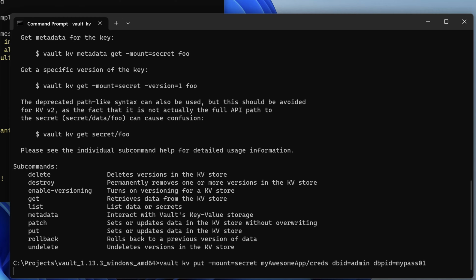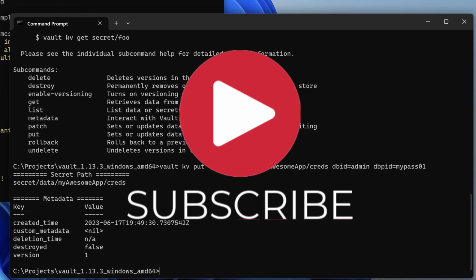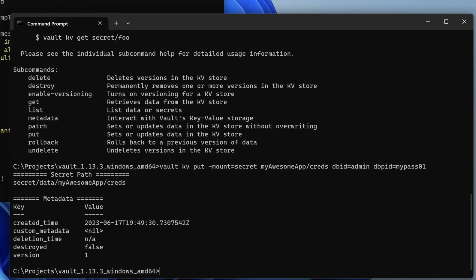When we hit enter, we see a date for the created time. No metadata was created, the value has not been deleted or destroyed, and the version is 1. We'll see what some of this means as we continue with our example. No errors were produced, so we must have created something, right?